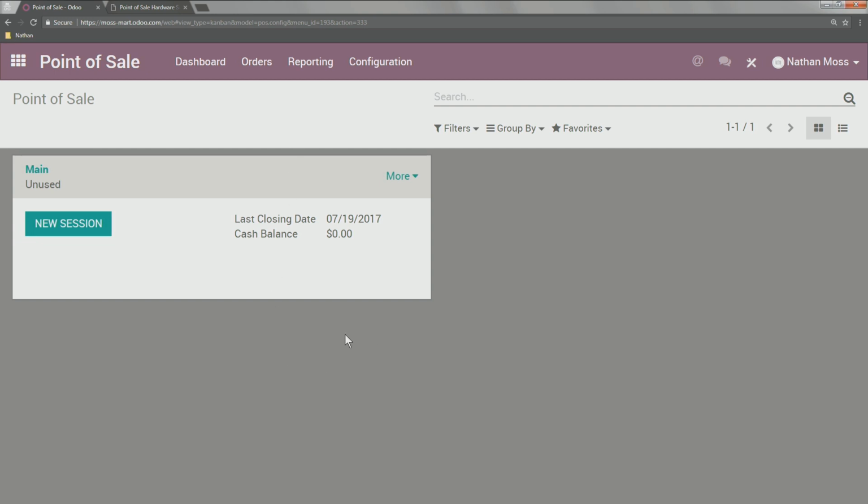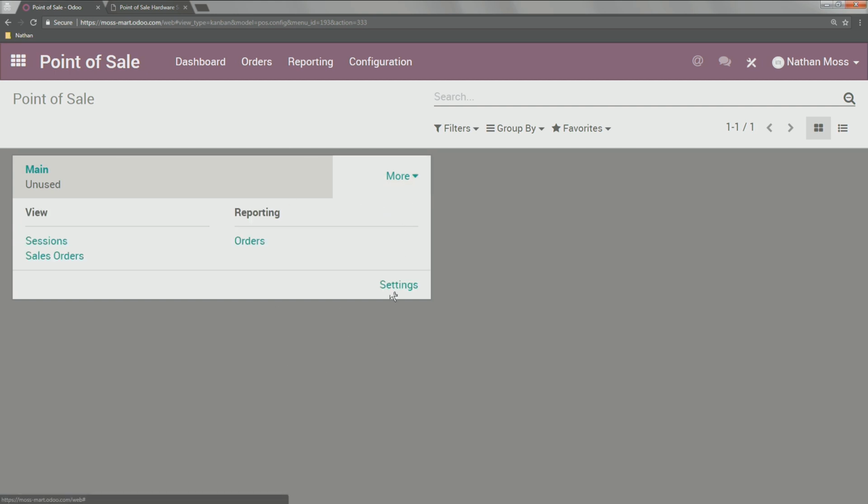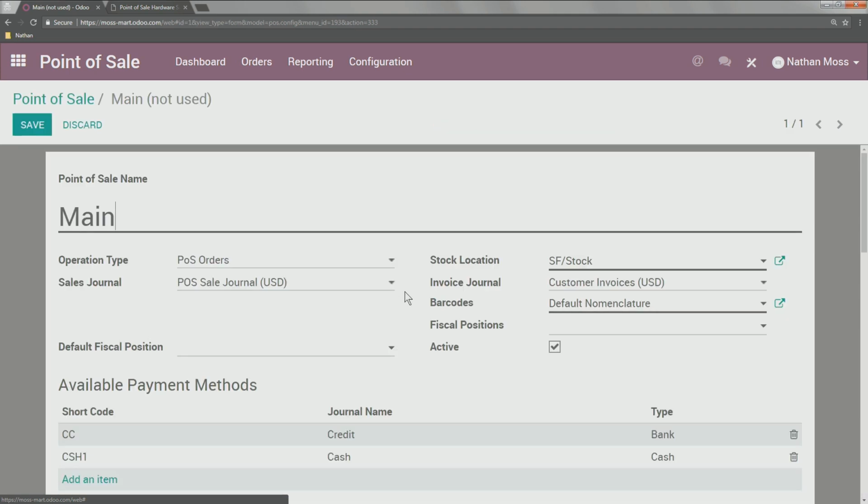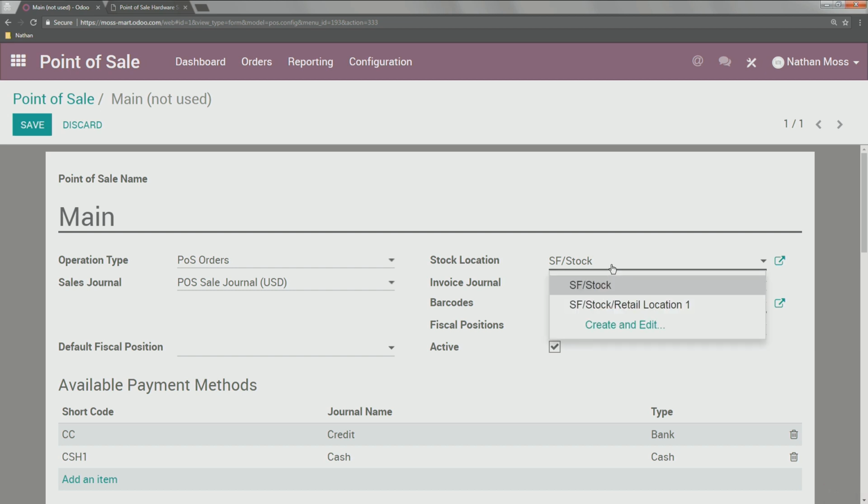Okay, so on this particular terminal, to activate our settings, just go into More and Settings. We can specify the stock location that these transactions are going to pull from. Let's go to our retail location 1. Perfect. We can also specify fiscal positions. Fiscal positions are basically different taxes that can be different than our product categories. Our product categories out of the box will have their own taxes associated. If we had some other ones, as an example, like a local city tax that applies to this terminal specifically, we can go ahead and note this here.